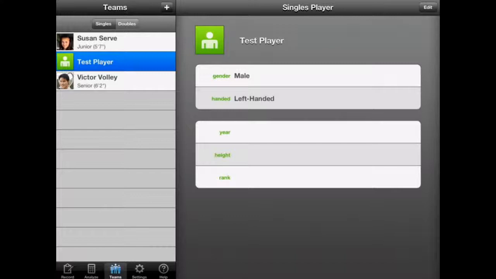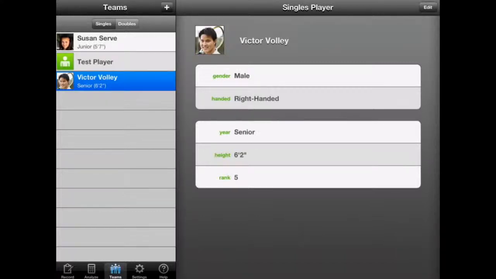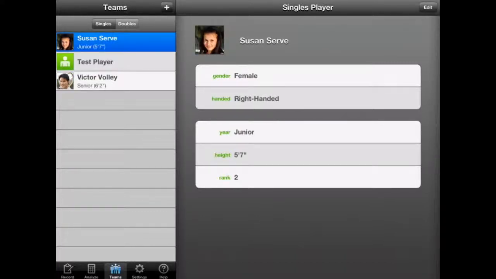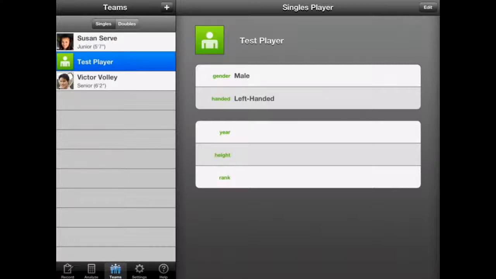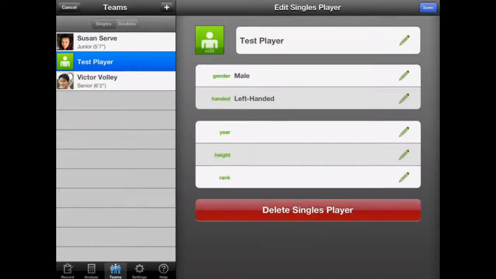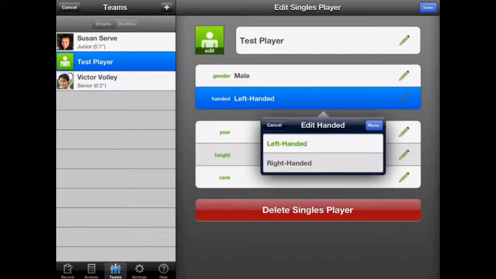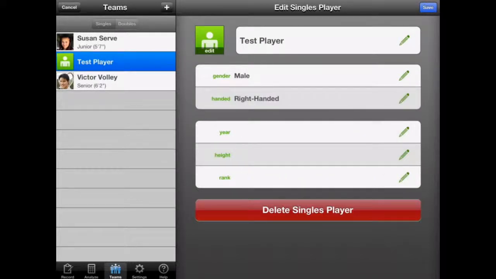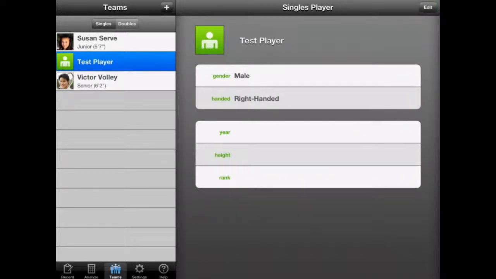To view existing players, you just select them from the menu on the left, and you'll see their existing profile. If you want to edit a player, select them in the list, tap the Edit button, make any changes that you want to make, and when you're done, tap Save. And that's all there is to it.